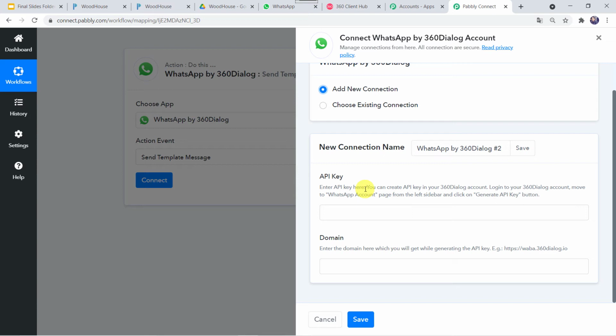Enter API key here. You can create API key in your 360 dialog account. Log into your 360 dialog account. Move to WhatsApp account page from the left sidebar and click on generate API key button. So I'll take you to my 360 dialog account. I'll just open it.